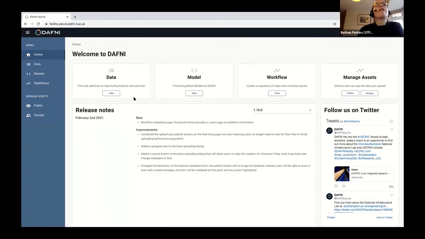So I'm going to cover 2 of these 4 main areas that you can see up here and also down the side. So data and management of access of other people to that data, essentially. And then once I'm done, I'll pass over to Tom Gowland, who will talk you through models and how we can use them in workflows. So the foundation of models on DAFNI is data.